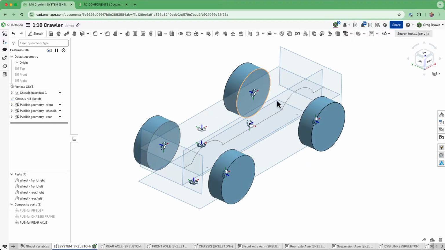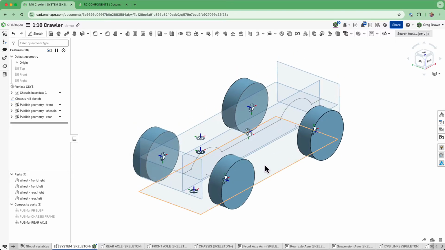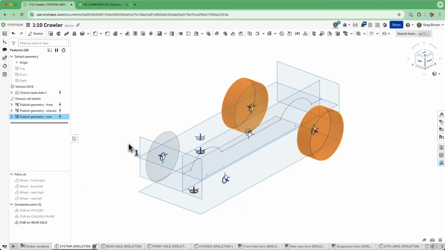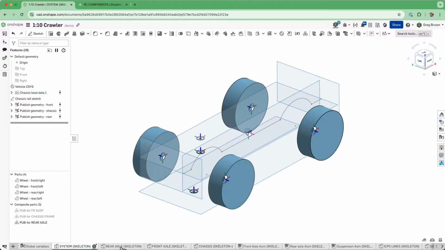Now, I could have done a lot more in here, but I'd really like to keep these skeleton models as simple as I possibly can, and only pass down the line the references that I really need. So, I talked a bit about the rear axle published geometry here, which consisted of these two and this one here. Let's go and see how it was used in its part studio, which is conveniently called the rear axle skeleton. All right, so let's switch over to that.